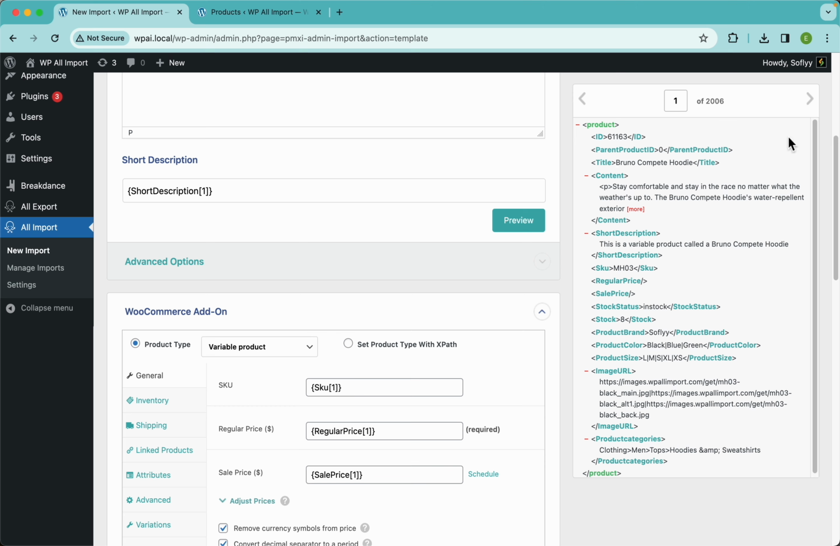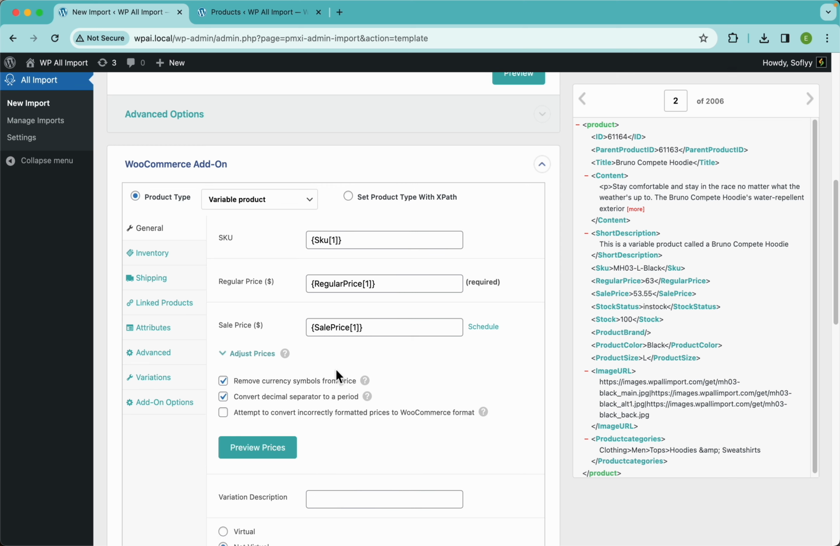If I go here to the next record, you will see this has the parent ID from the previous record. And you will see also that here in the regular and sale prices, we do have some info. So don't worry, every import file is probably gonna be a little bit different. This is a pretty standard one, so we're just gonna blast through it so you know how to import these kinds of files.